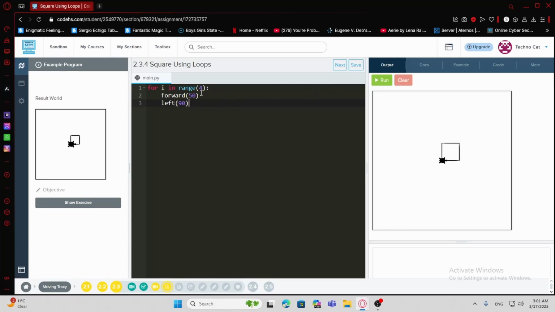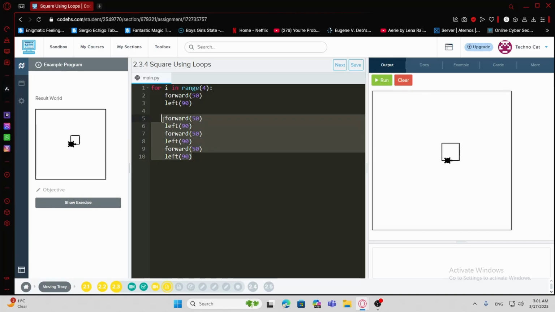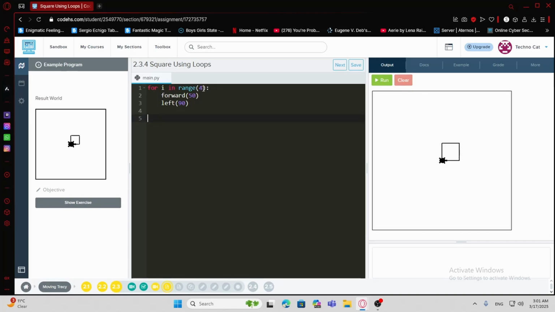And the neat thing about this is that instead of every time having to rewrite forward and left a bunch, if I wanted to do this 3 more times, I can just add the number onto here. And Tracy will do the exact same thing 7 times.